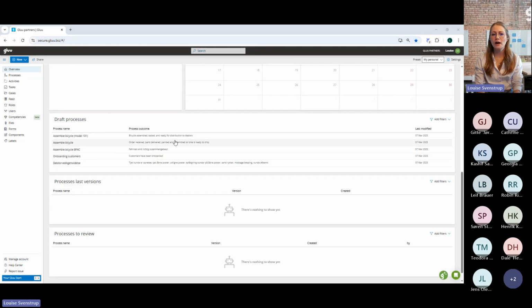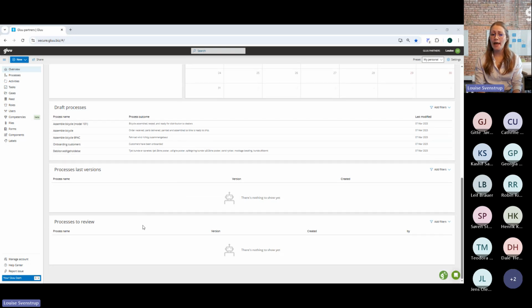And because we are all assigned global admin rights to edit processes, we also get a list of draft processes that we can see here, because all the processes we created today are in draft mode. They have not been published yet. If we published some of them and gave them a version, then we would also see those on this list. And if some of the processes required our approval for a version to be released, those would also show here.